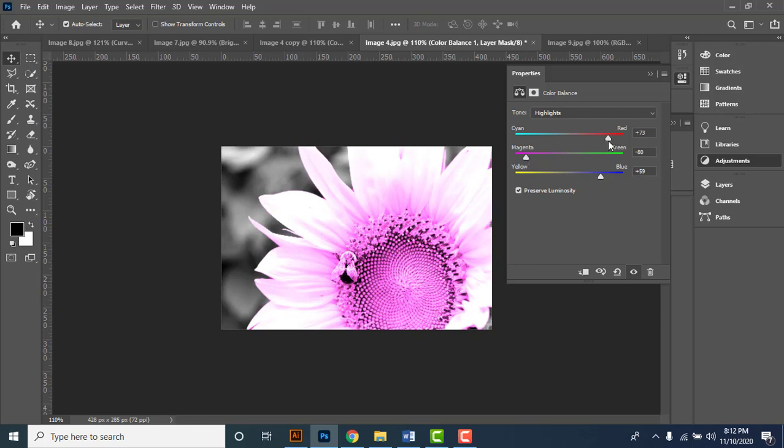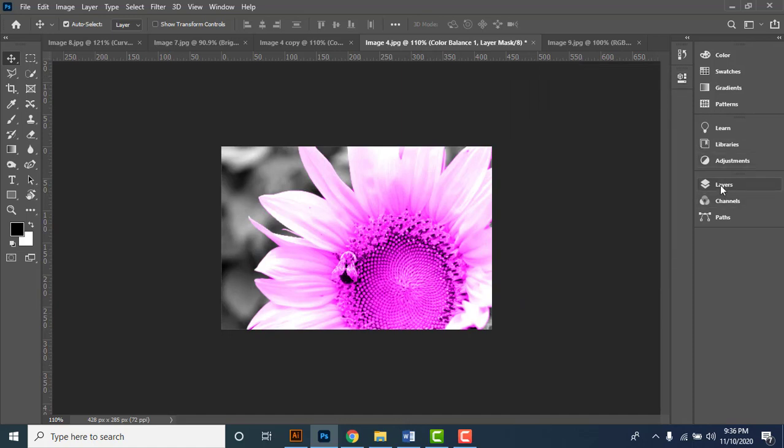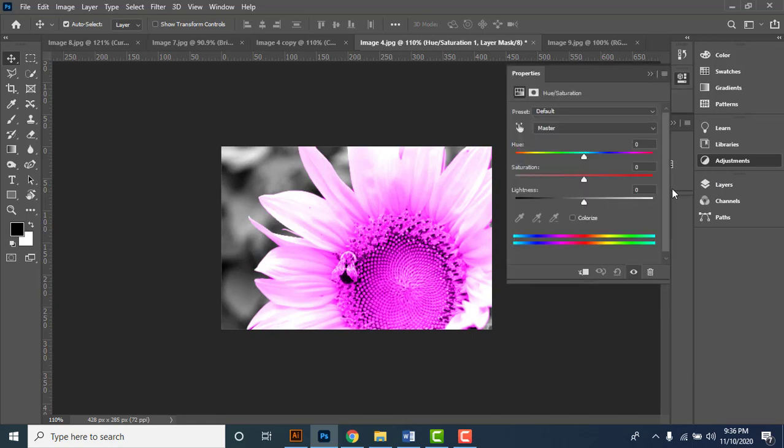So guys, there's no need to apply the exact values as I'm doing here. You can try with different values as you prefer, or you can try with a different color as you need. Okay, so it seems fine, and if I want, I can play with the hue saturation adjustment layer also to modify colors.